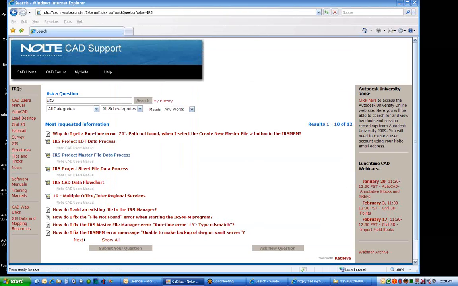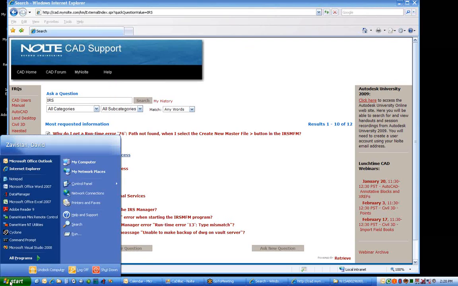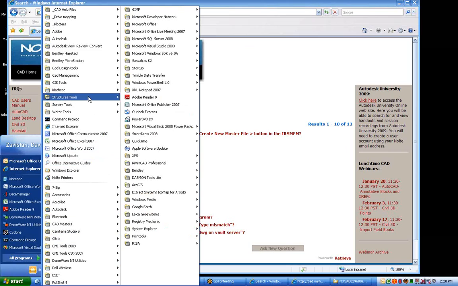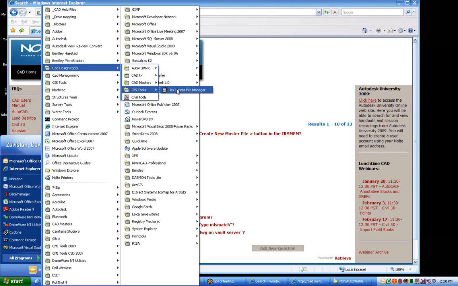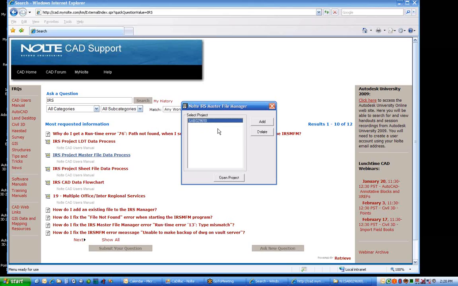All right, so the way I want to work then, say I want to edit that file, is I would go to my Start menu here, and under All Programs, under CAD Design Tools is where it should be. There it is, IRS Tools. And it's the IRS Master File Manager, and you can copy the shortcut to your desktop, which I've done. And then what you do is, let me delete that from my list. So the first time you bring it up, you should have a blank list, and you want to use the Add button, and this will bring up a little file browser.